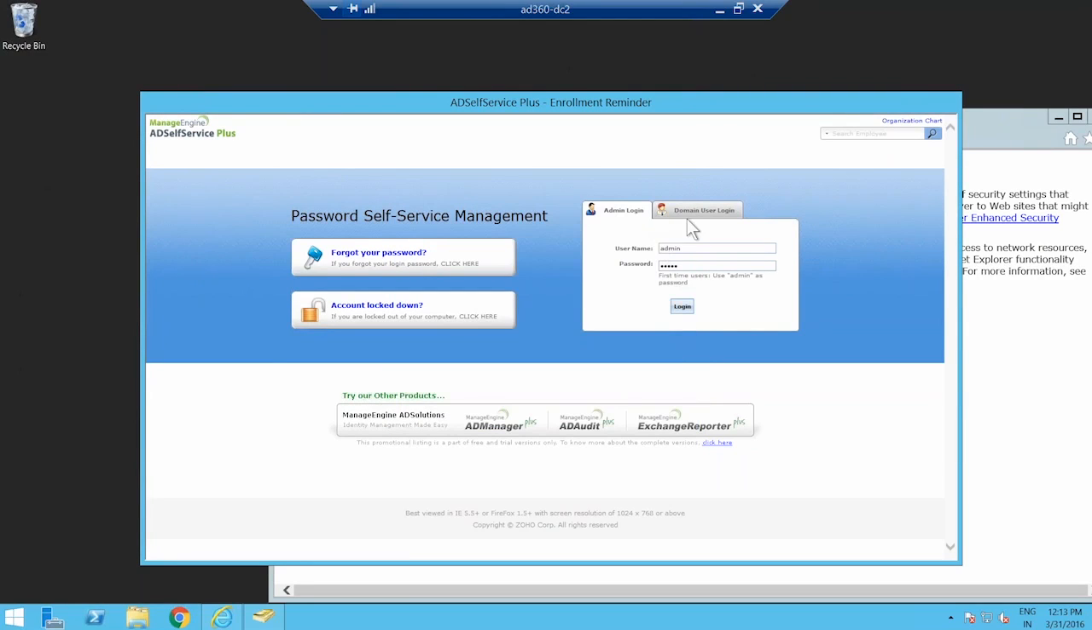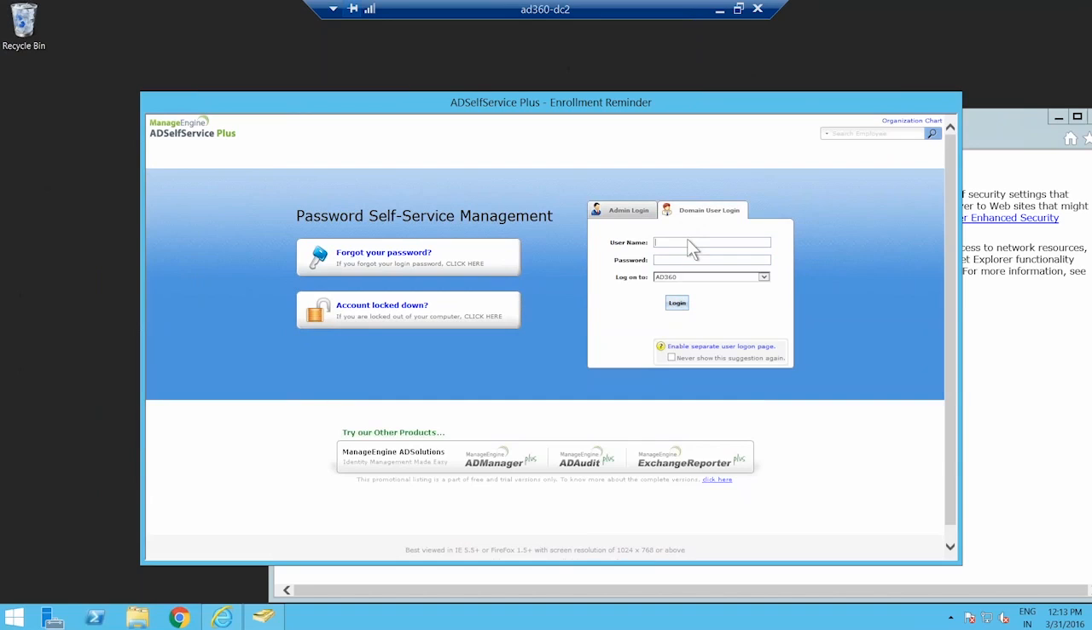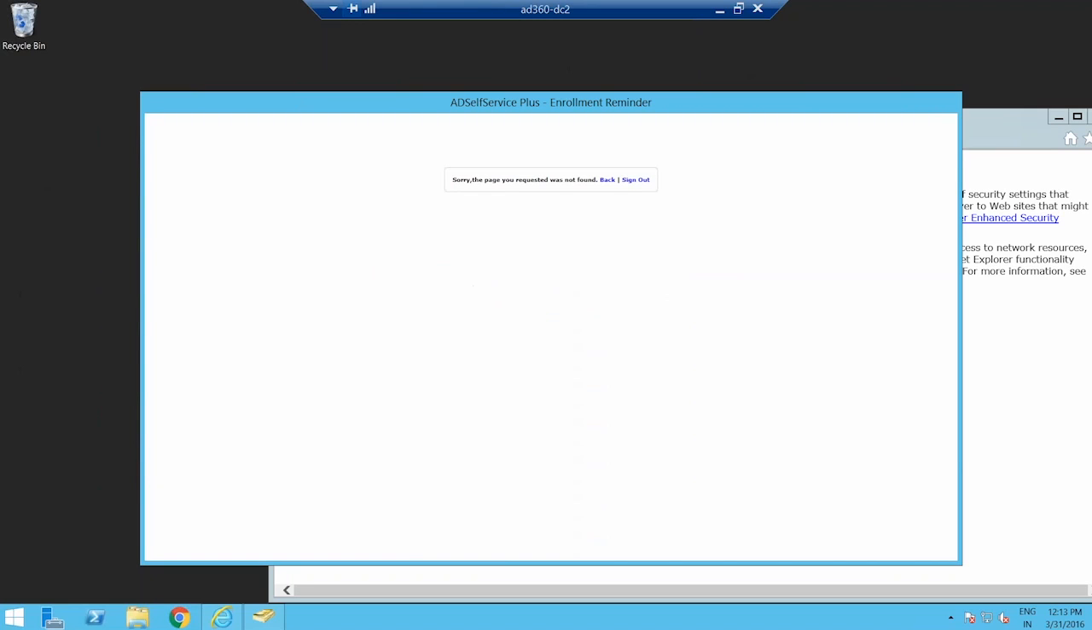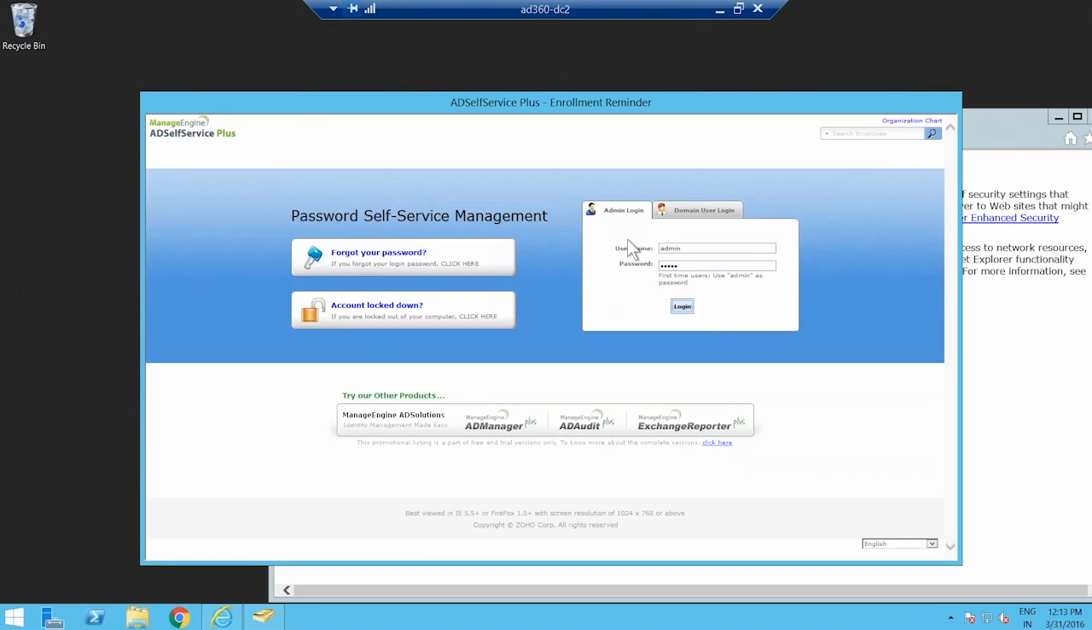and I can log in as the user, who is Johnny, and I'll enter his credentials, and I'm logging into the system. So again, I'm seeing this enrollment prompt which I can click and then enroll my details.